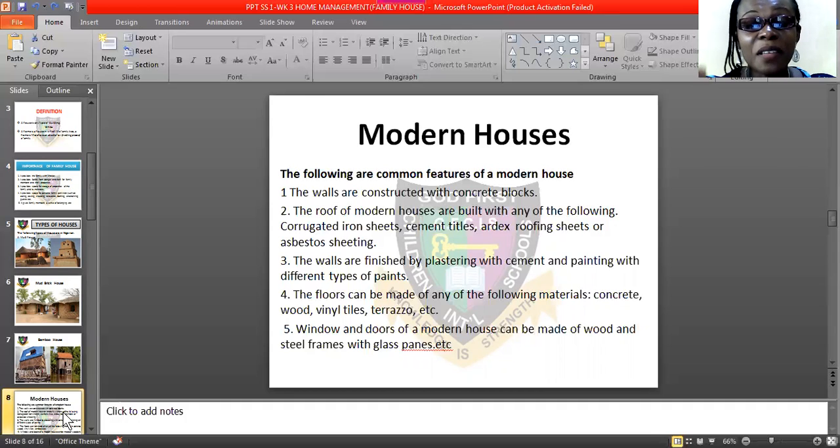Then the floor can be made of any of the following materials. It can be concrete floor, terrazzo floor, vinyl tiles, and so on and so on. Some can be wood floor, as I told you. Do you understand? They do it in these modern houses.